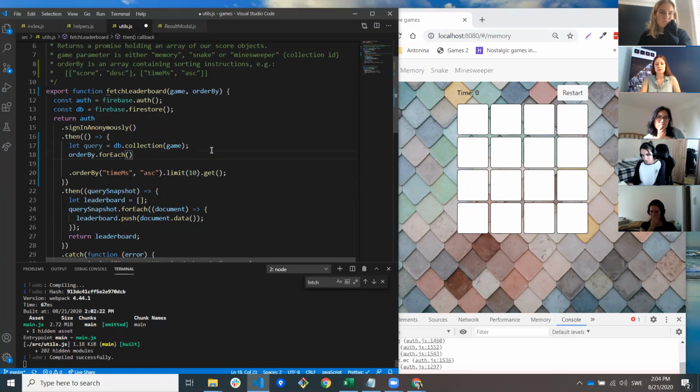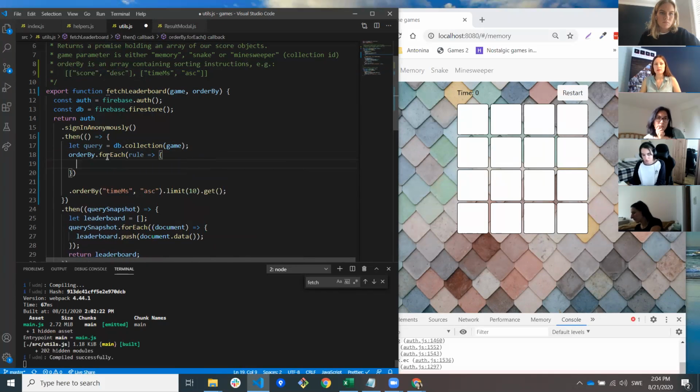So for each, I pass a function. What do I want to do with each of the rules? Rule, a row. I open curly braces. Inside, I want to take my query, and I'm going to save a new version of it here. I'm going to take the old query, and I'm going to call order by, query order by this rule.